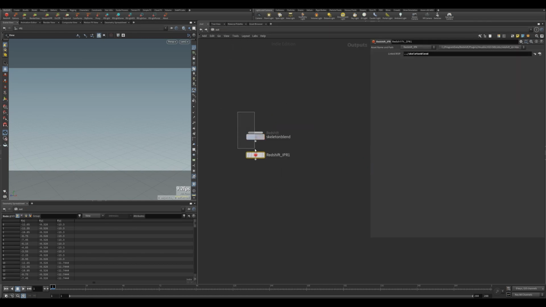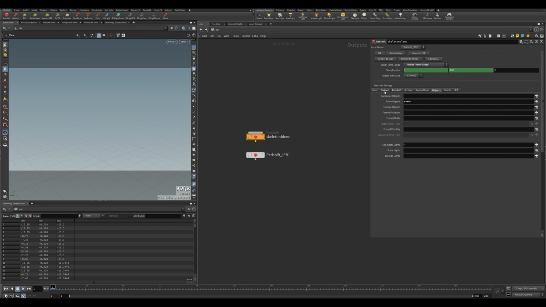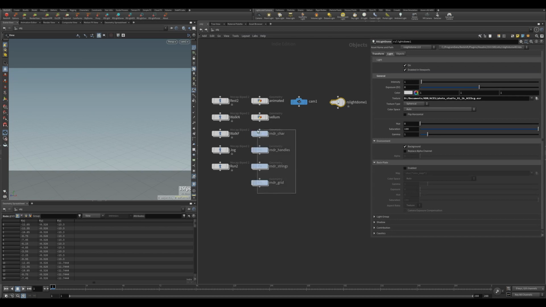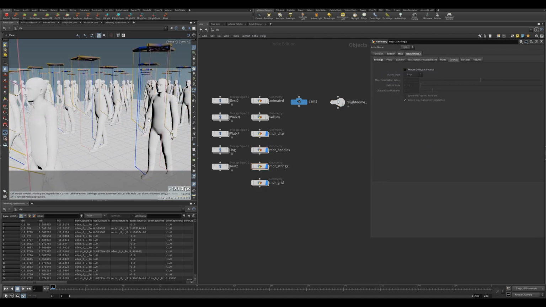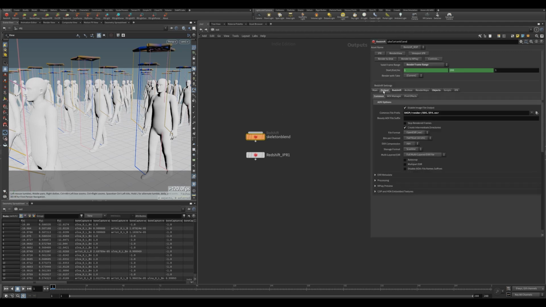So out, I've got Redshift node here where I'm only rendering the RNDR prefix nodes. Okay, so these are those. Okay, so there you go. There they are. And then output, just standard. I think by default it's like that, but I didn't want that. Okay, so there it is.